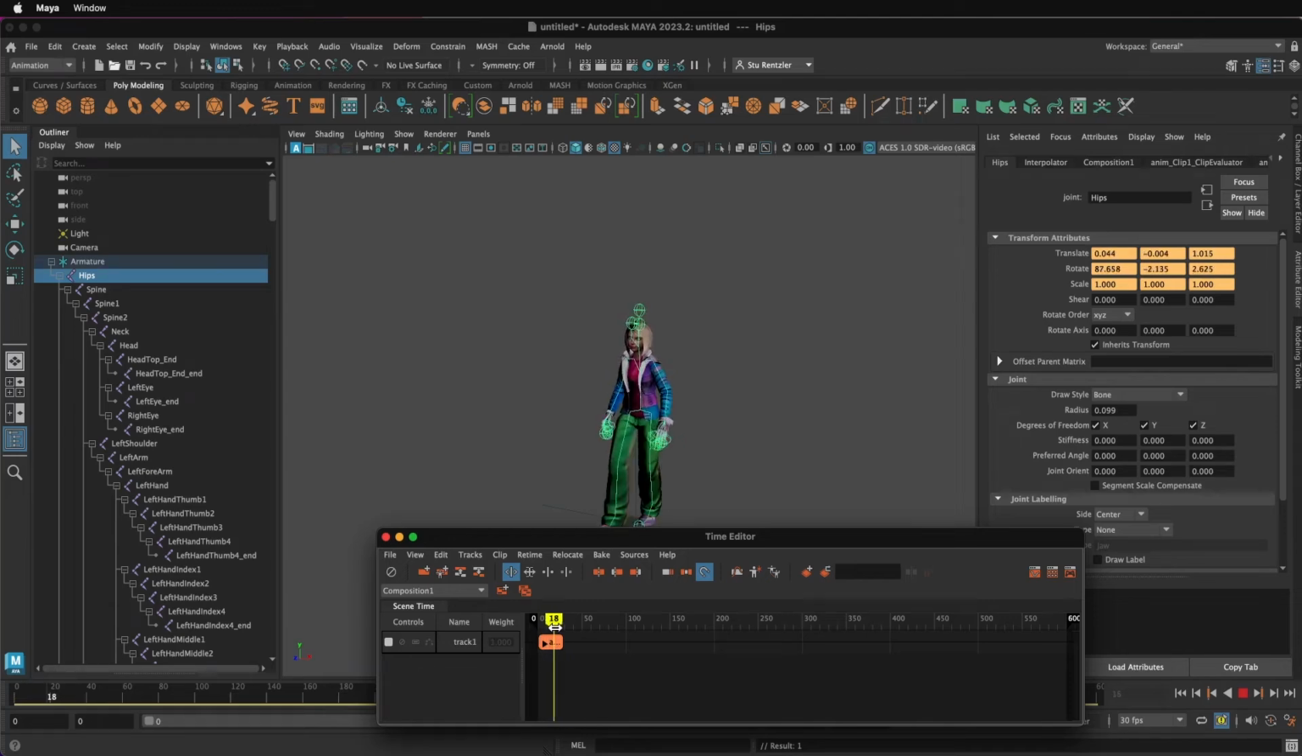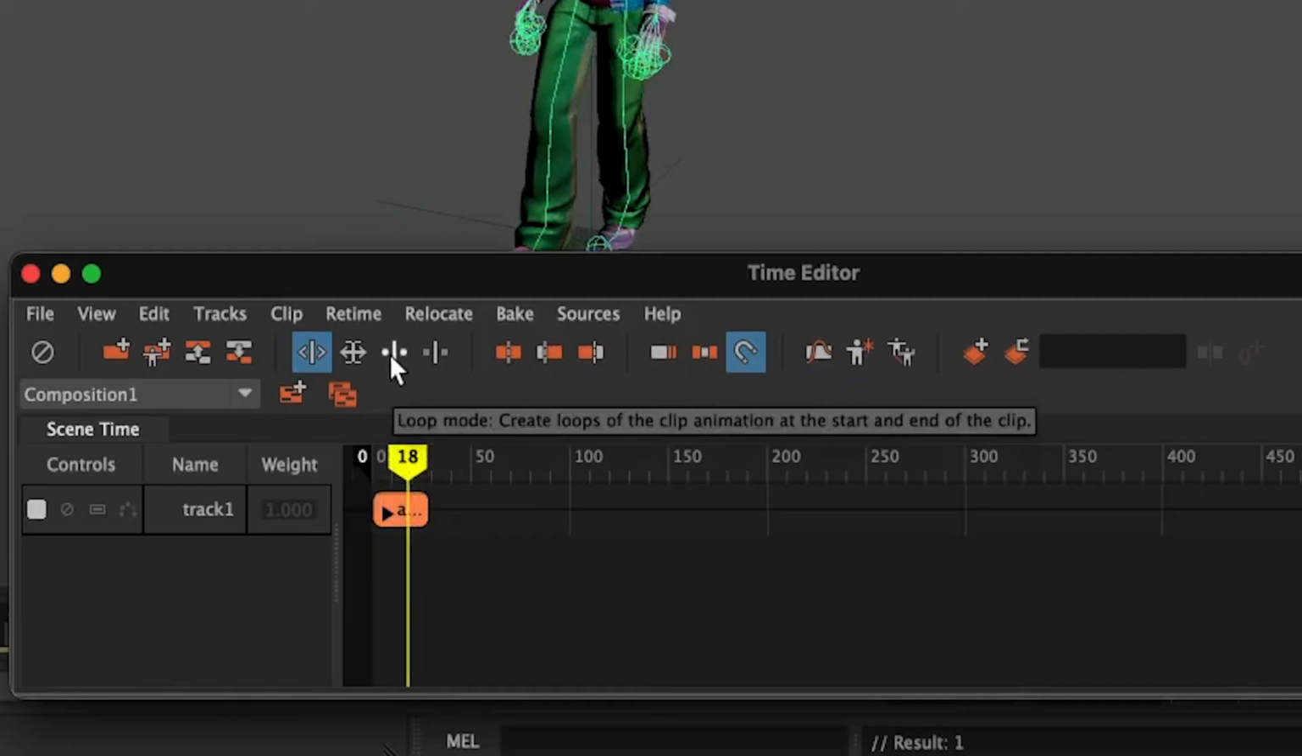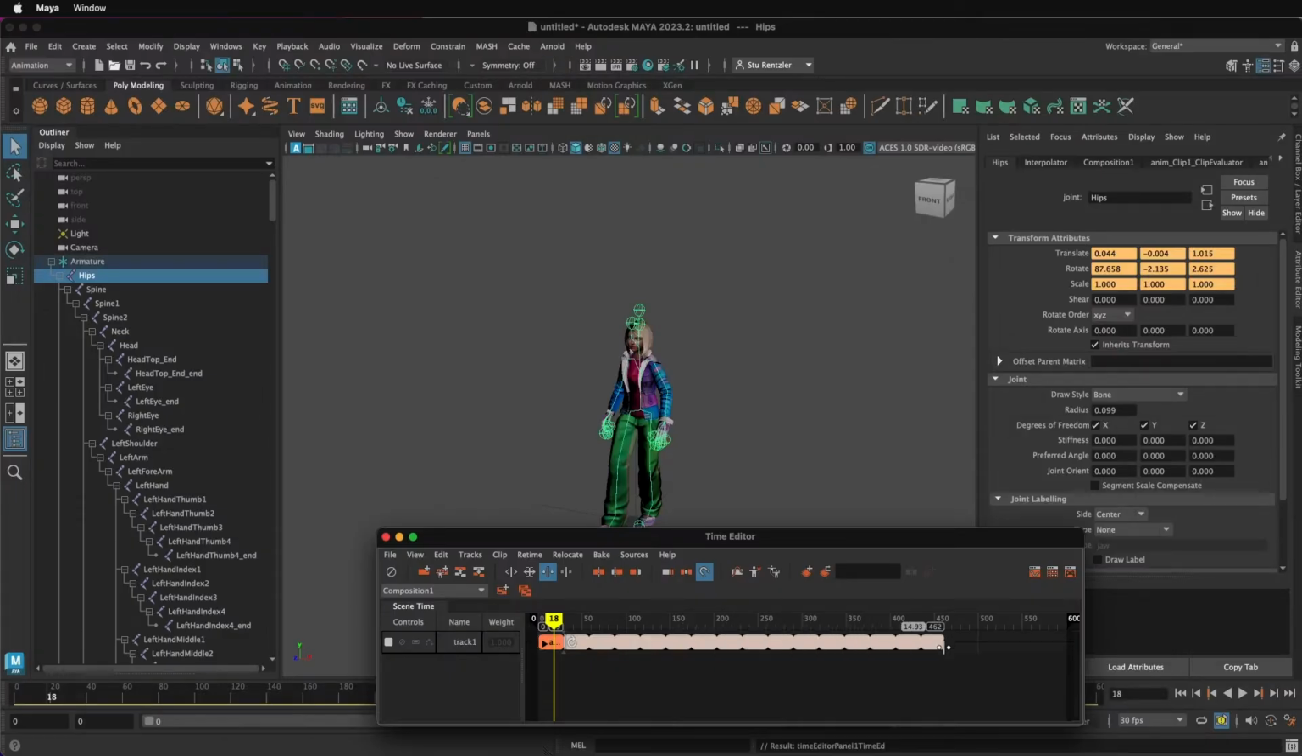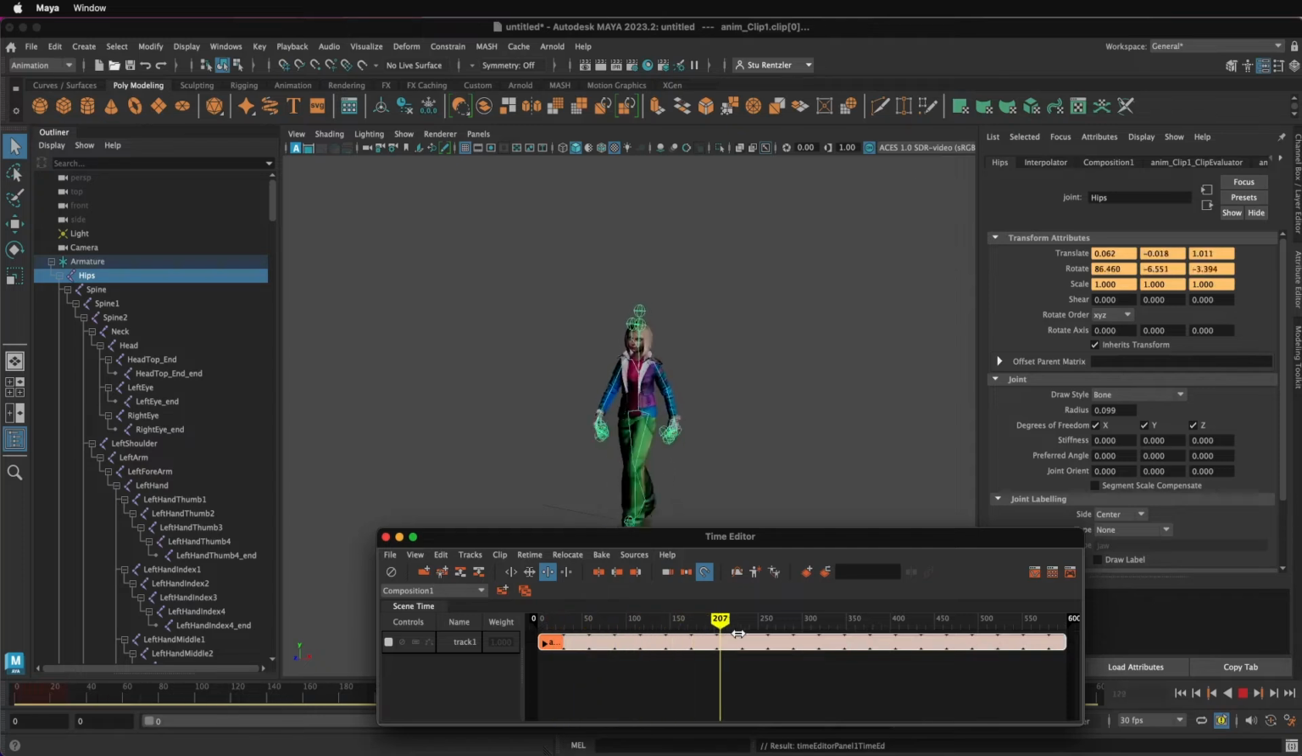How to get it to continue in a loop? This icon right here, loop mode, and then just drag out this end. And as many times as you want it to loop through that animation. Cool, right? Now your character knows how to walk in a loop.